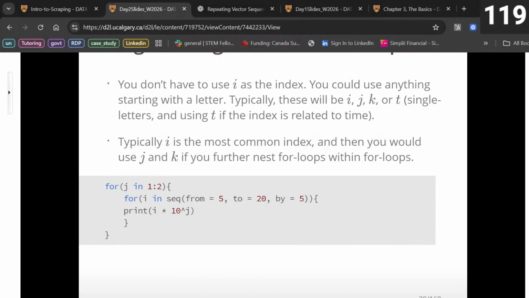Okay. You don't have to use i as the index. They use j in this case. You could use anything starting with a letter: i, j, k, t, and using t if the index is related to time. Typically, i is the most common index, and then you use j and k if you want further nested loops, or loops within for loops.